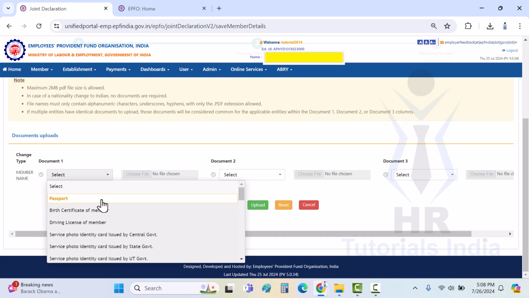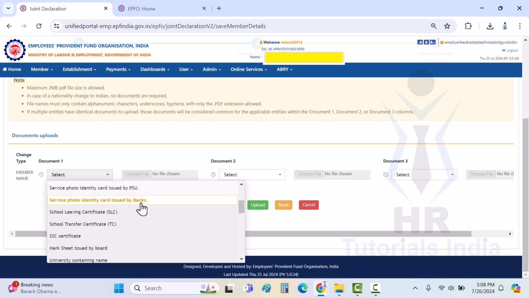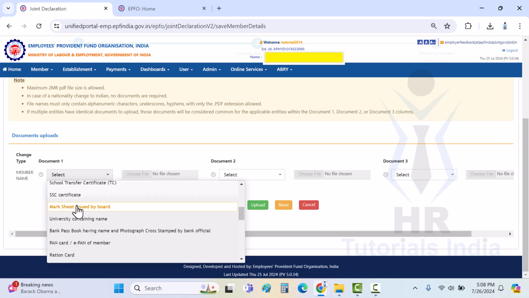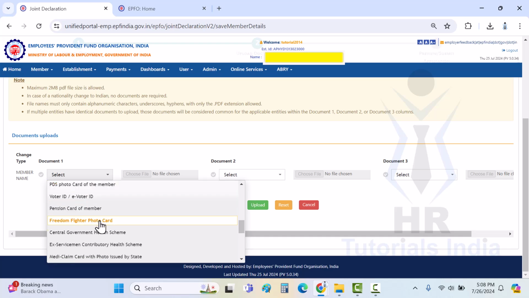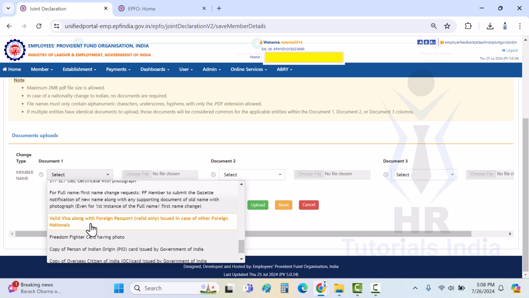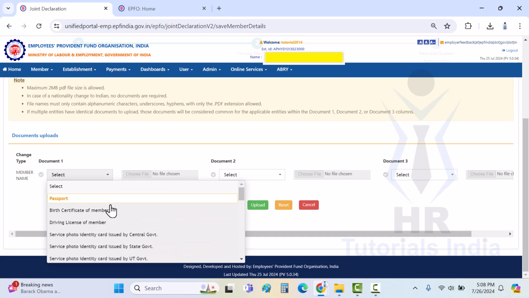You can opt for passport, birth certificate, driving license, photo identity issued by the government, photo identity issued by the UT government, photo identity issued by the PSU, photo identity issued by the banks, school leaving certificate, school transfer certificate, SSC certificate, mark sheet, university card containing name, e-book, bank passbook, PAN number, ration card, voter ID, pension card. There are many options given by the EPF department. Whatever documents you want to submit, you can choose and submit.